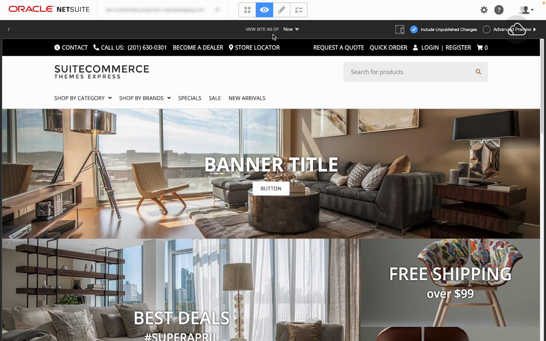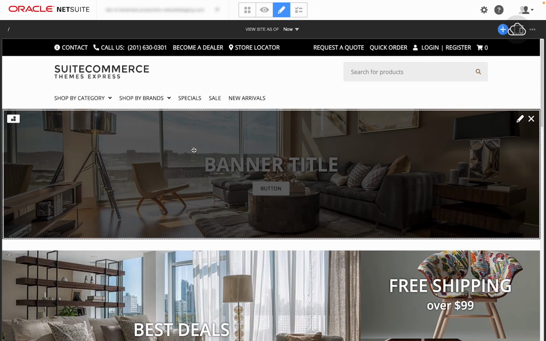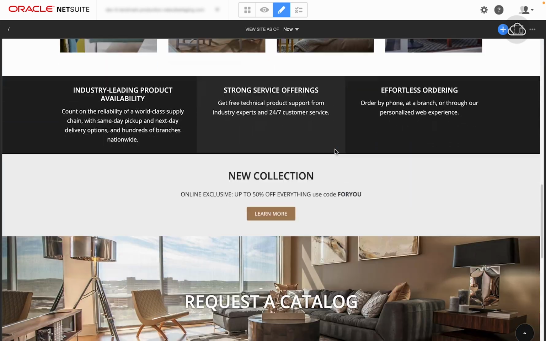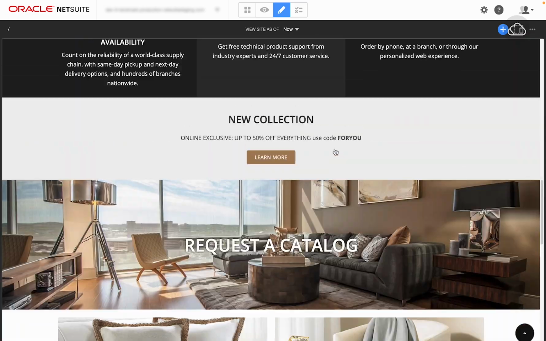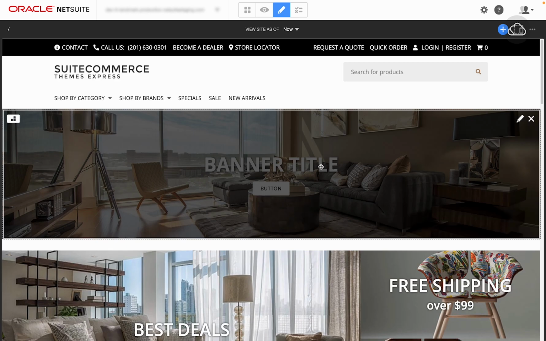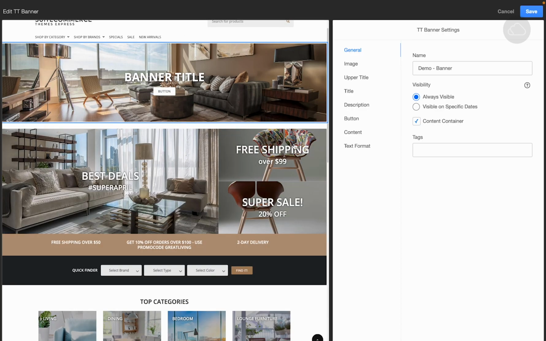Enter the edit mode by clicking on the pencil that's on the toolbar. Once you've entered, you can see, for example, how this section over here turns gray on hover, and the rest of the sections are in full color. This means that this section is editable through the CMS. To make a change to this section through the CMS, you need to click on the pencil at the top right corner, and a section will open on the right.